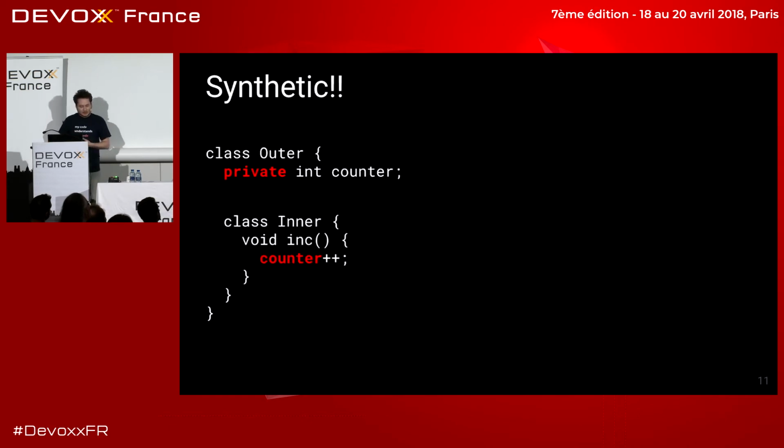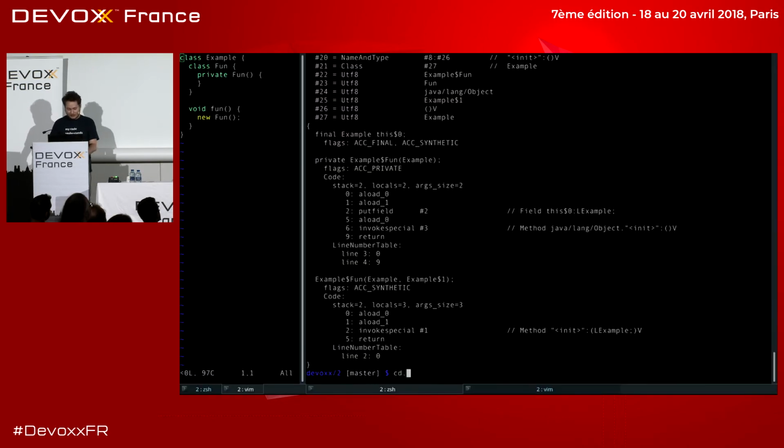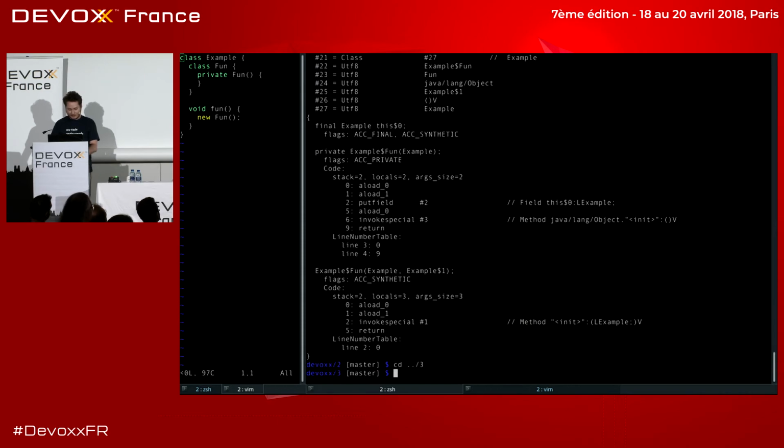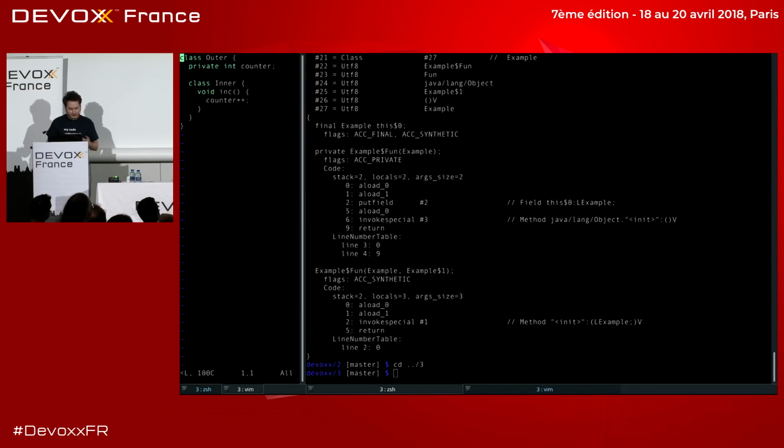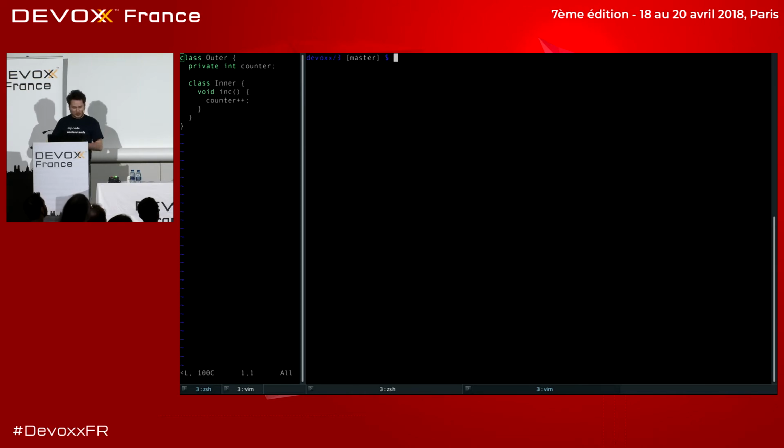Indeed, another example of synthetic construction is access to private fields. Let's check this one. Pretty simple example. We have a private field declared in the outer class. We have an inner class. In the inner class, we access the private field of the outer. Let's compile.